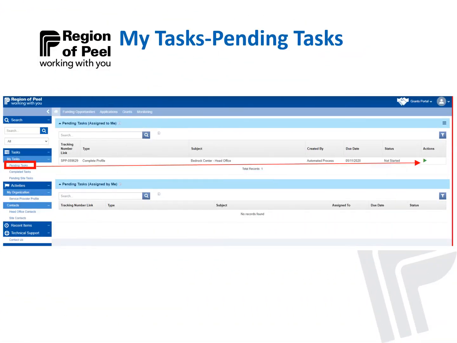My Task, Pending Tasks. By clicking on the Pending Tasks link in the left navigation panel, the list of pending tasks will appear. The head office primary user is now ready to complete the provider profile. Click on the green triangle icon under the Actions column to begin completing the head office profile. The green triangle may also be referred to as the play button.